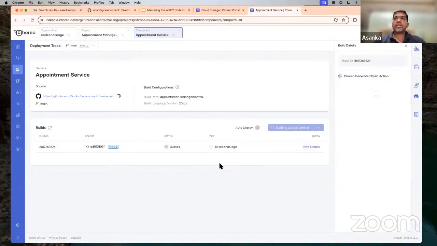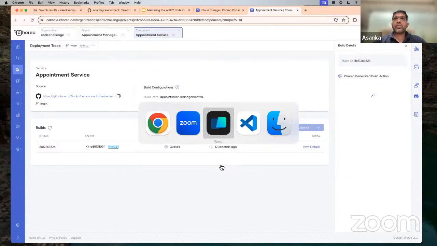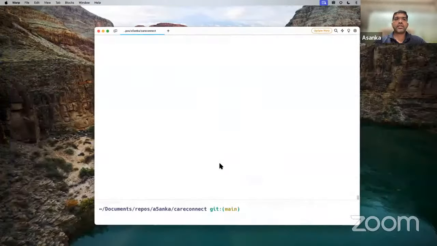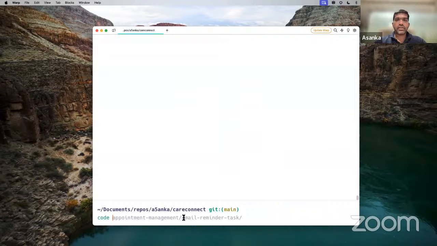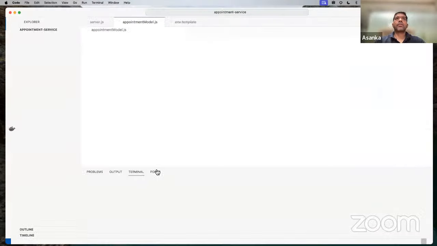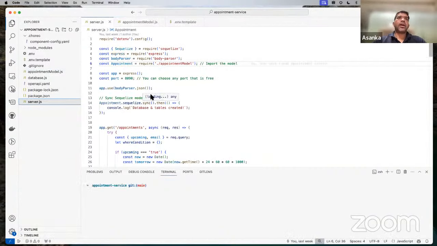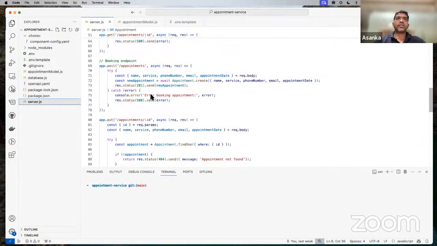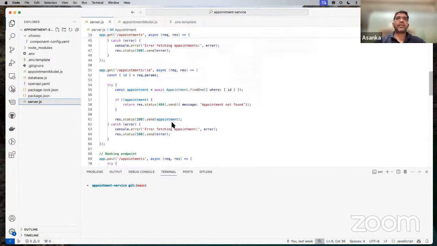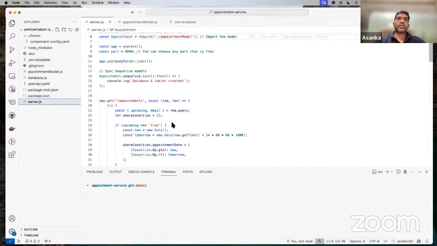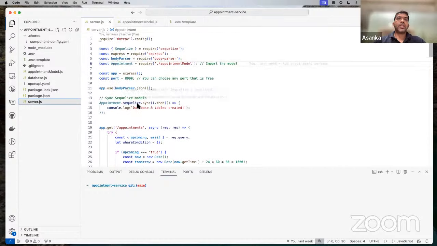So until that gets built, I'll show you how I have implemented this service. So I'll open VS Code with the project. It's called appointment service. Okay. So this is an Express app, and it has a few resources to add, delete, and update appointment resources. I have used Sequelize, which is an ORM framework to manage the database. So let's see how I have done it.